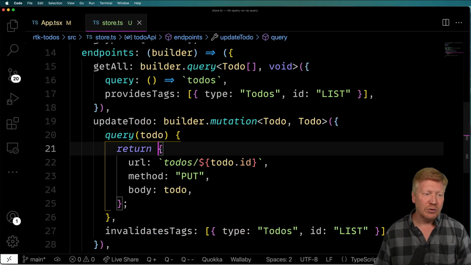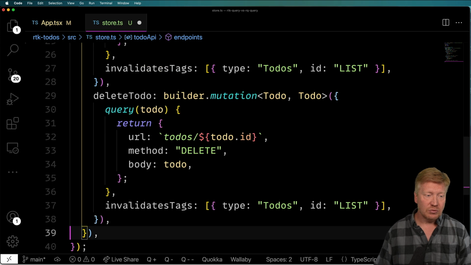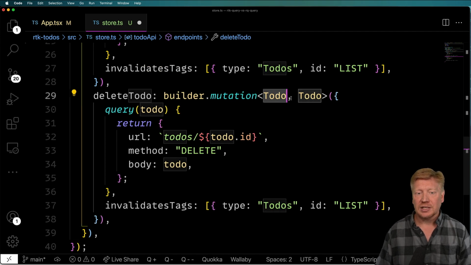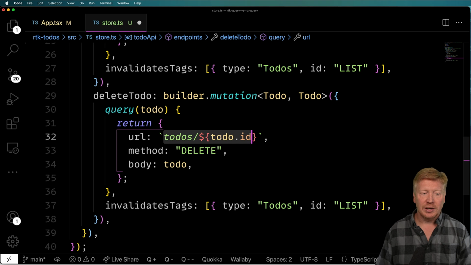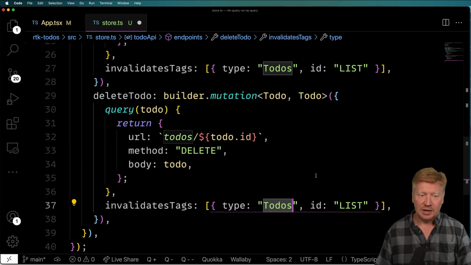So again, we'll go back over to our store. And of course, we need another mutation for this. So I'm going to drop that down in there. Again, it's going to take a to do, return a to do, and we're going to have the URL where it's, again, that same ID. But this time we're going to call the delete method. And that's really the difference in here. And then, of course, we'll invalidate that list.